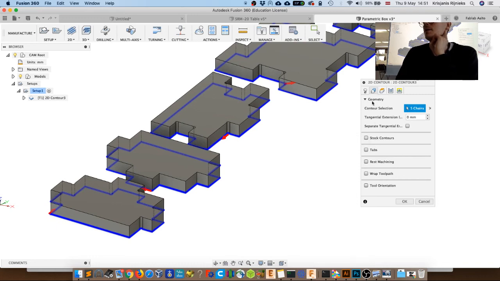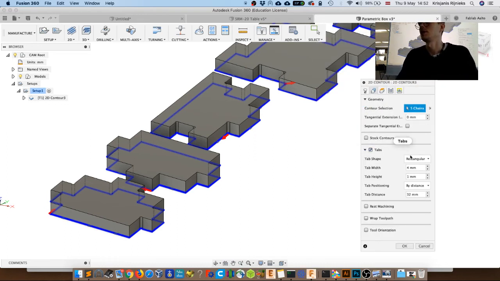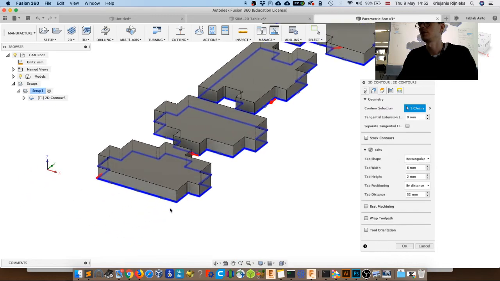Another thing you can see in the geometry tab is that we can use tabs, and in milling it's important because this is going to hold your parts down after cutting. What you don't want to happen is that the parts fly away after they are being cut out. So this is why we need tabs. We hit on tabs, and there's a possibility to place them automatically. You just need to decide how thick they are. I'm going to go with 6 millimeters and 2 millimeters in height, and the positioning by distance is fine.